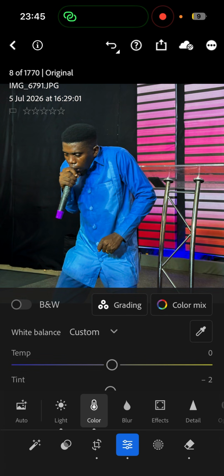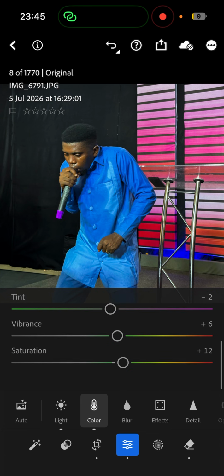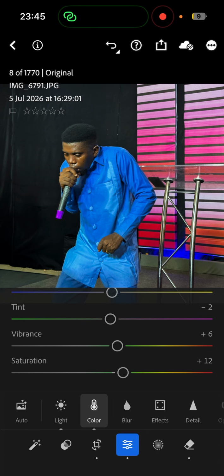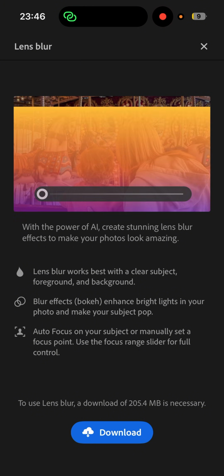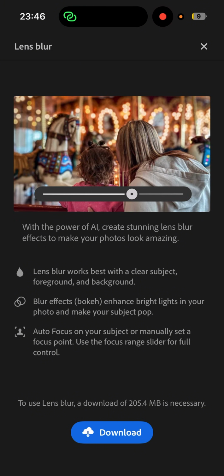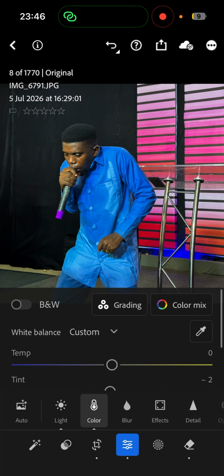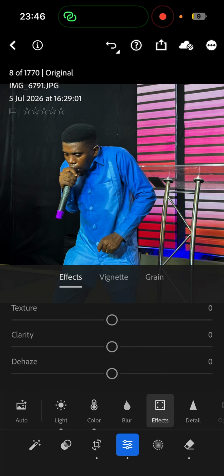Right? So we're going to move to the next thing, which is blur. This blur now, I don't really use this blur. You don't need it, since it's church pictures. If you're editing a professional image or so, you can study about it. So we are going to move to effects now, the next thing.